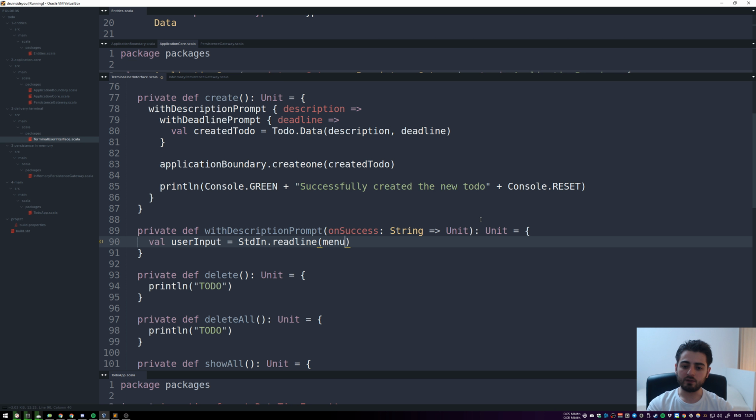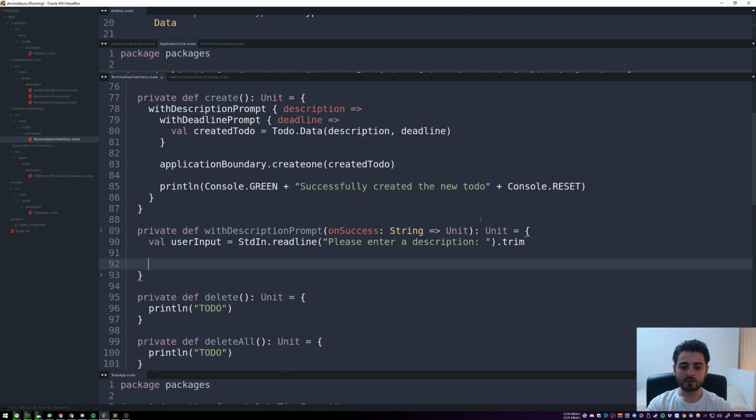So we were passing the menu before, but over here we're just going to pass in a simple string called please enter a description, like this, right? And whatever comes back, we always trim it. Okay, so there's not going to be any validation over here. We could do something like, oh, description can't be empty or some stuff like this. But I believe our application core is already doing that.